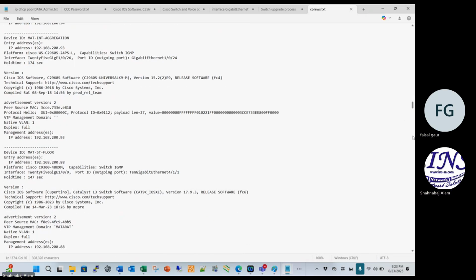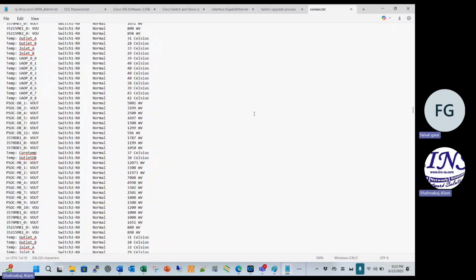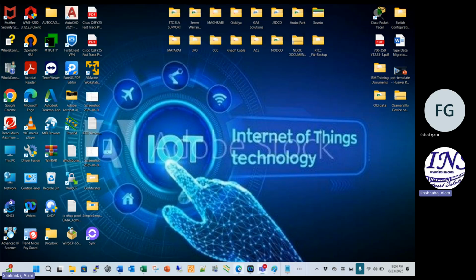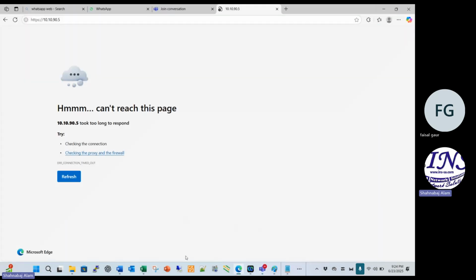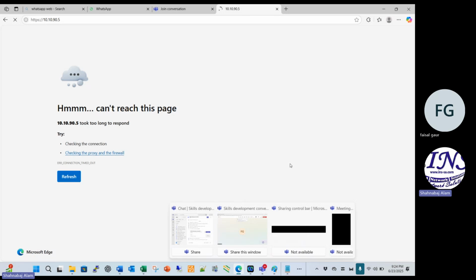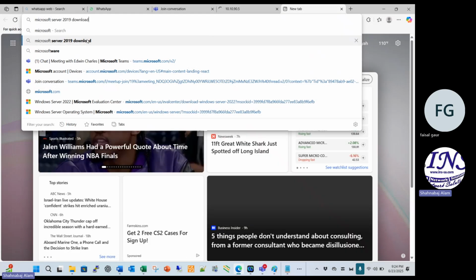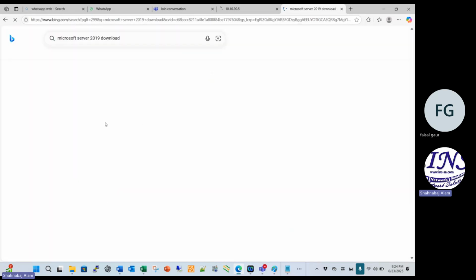Okay, so like that, this is the GUI mode. I hope now your doubts are clear. We can install there, we can also install Microsoft Office, and Microsoft server. We can install Microsoft server there.